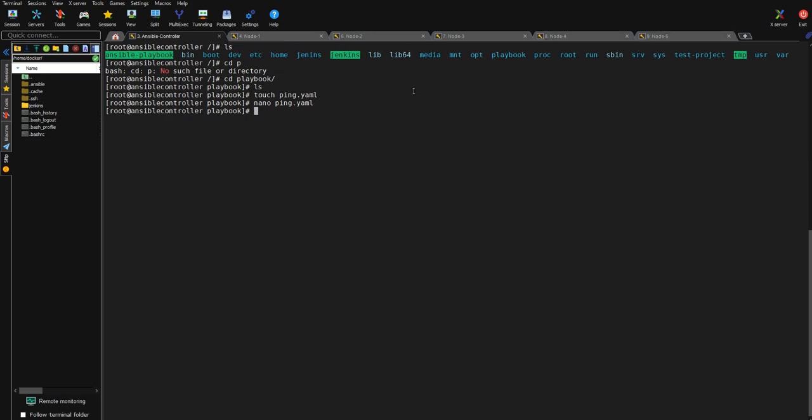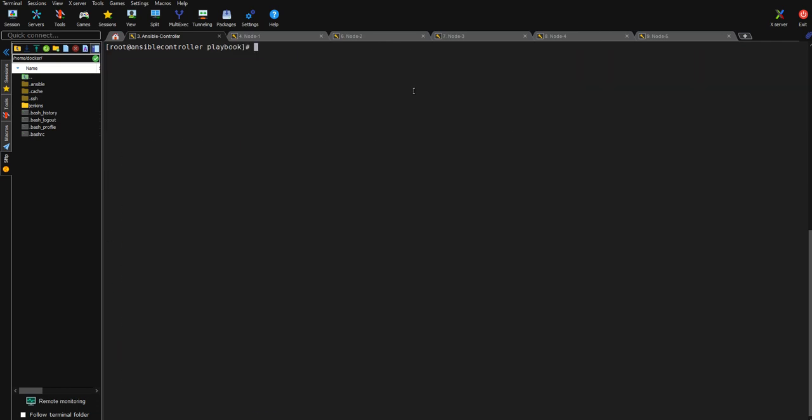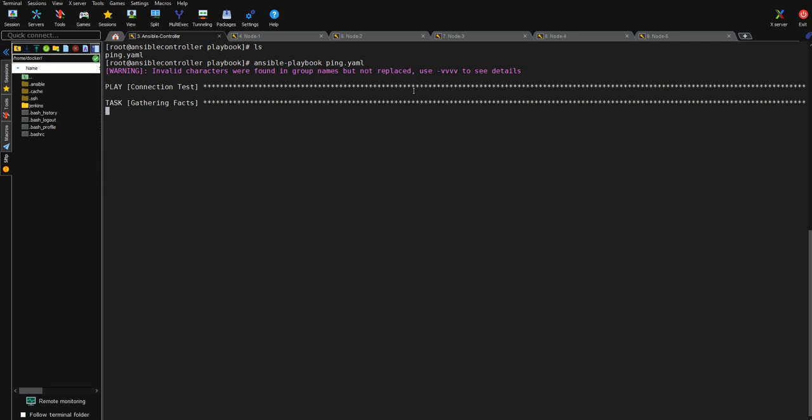Earlier, you remember, I used to do only ansible, then Linux-host, then my ping module. I used to check like this, but now I created a playbook. So my playbook will help me check the connection status. So let me do that. If I do ls, I can see my ping YAML file is available here, and the command is ansible-playbook, then my playbook name, and give enter, and let's see.